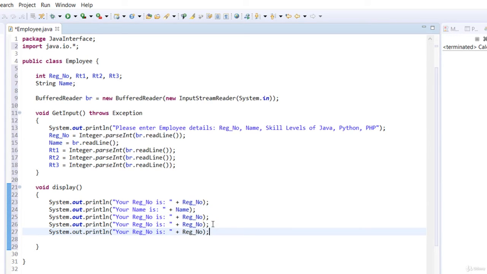And your Java skill is rate 1. Your Python skill is, go ahead and put rate 2, and your PHP skill is rate 3. So this is rate 2. Okay, so this will help us to be able to display this.